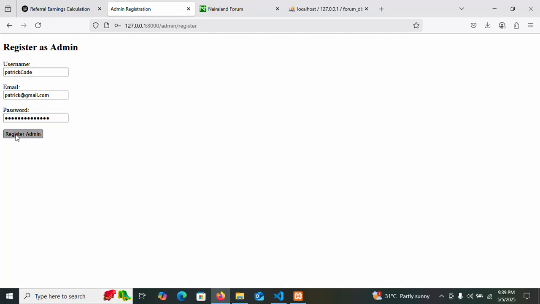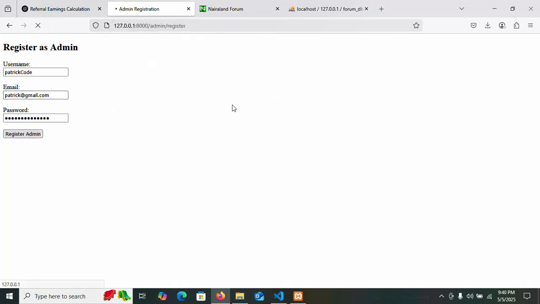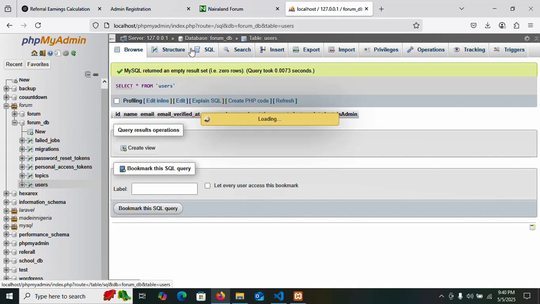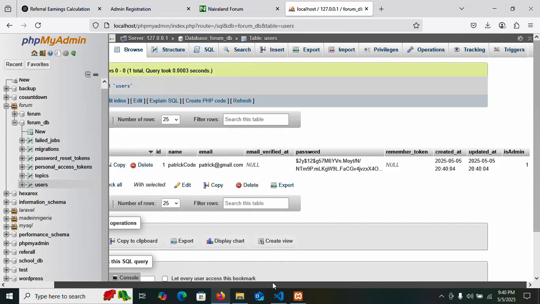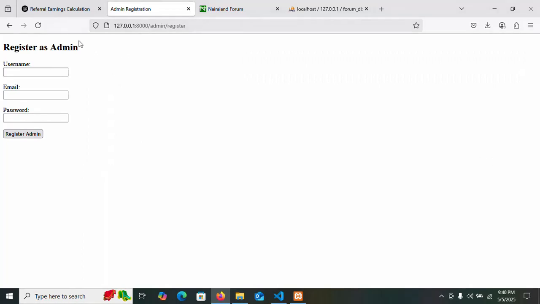So let's register this. It should be able to register successfully. What do we get? Does our user table get filled? All good. We are set, ready to go. Is admin means one, that is true, but if it is zero, it means false. All good, we are set and done. We'll be able to register as an admin. Now we can log in as an admin.